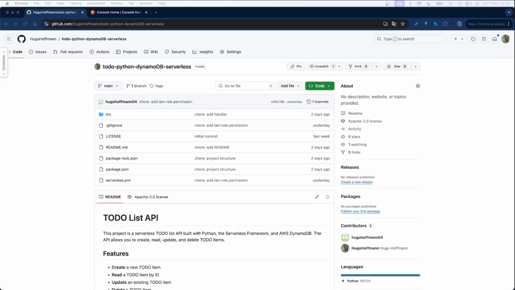Hi everyone, in today's video I'm gonna create a serverless Python project. For this video I'm gonna use Serverless Framework, AWS Lambda function, DynamoDB and AWS API Gateway to map the HTTP request to our Lambda function. If you don't know Serverless Framework, you can watch my video explaining how to install and use it.